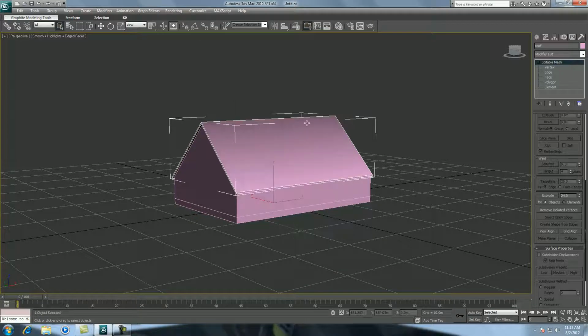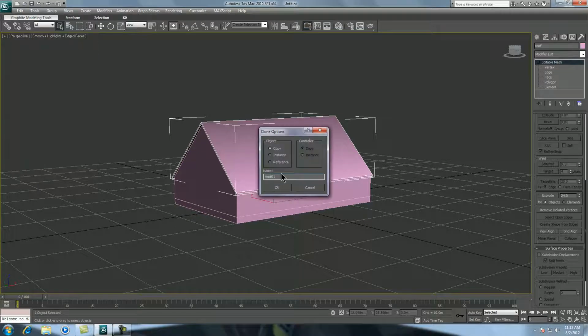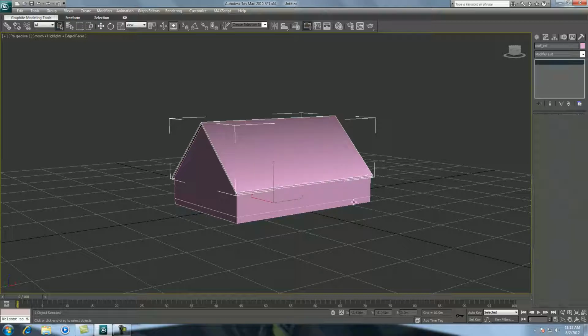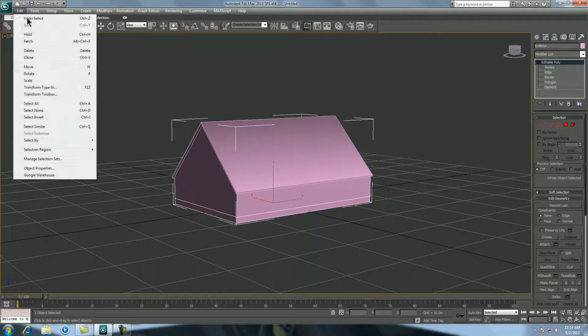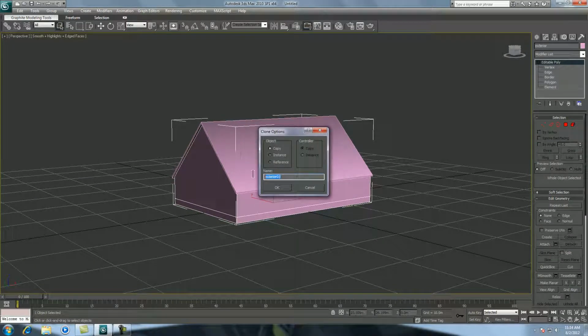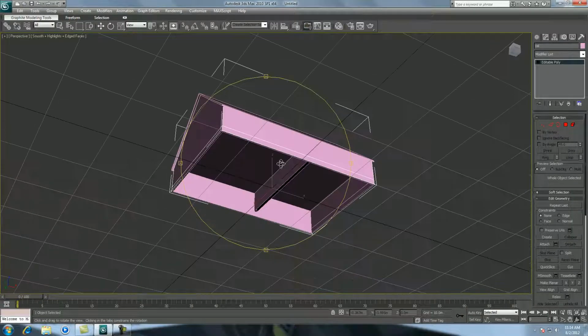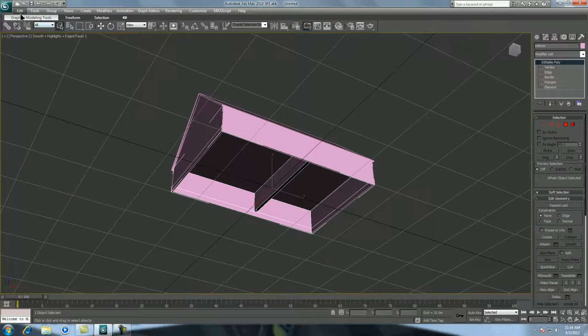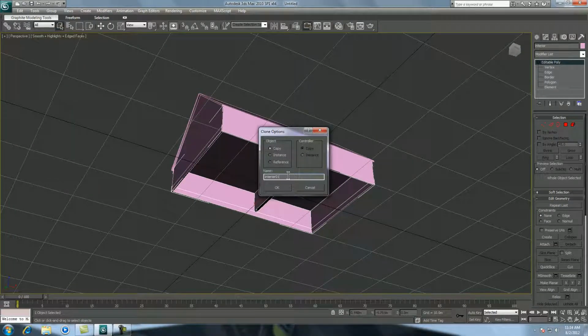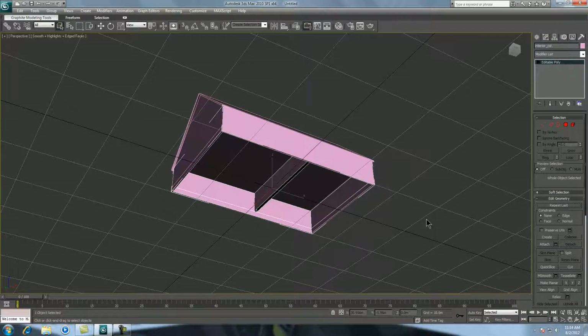So right click, unhide all, and you have your roof selected. So edit, clone, and name it underscore COL, roof COL. Okay, and then for the exterior, edit, clone, and just go ahead and name this COL for your collision. And then interior, clone, interior underscore COL. Okay, now we have all of our collisions made.